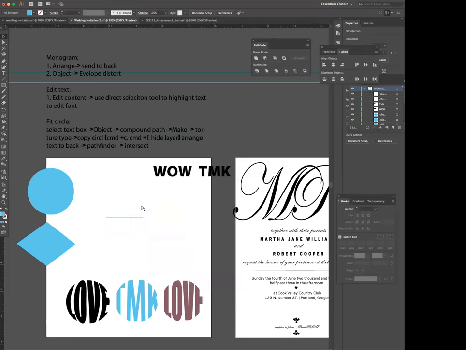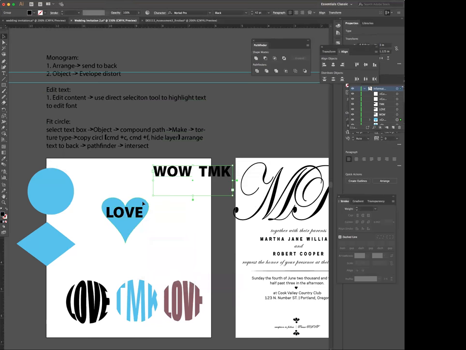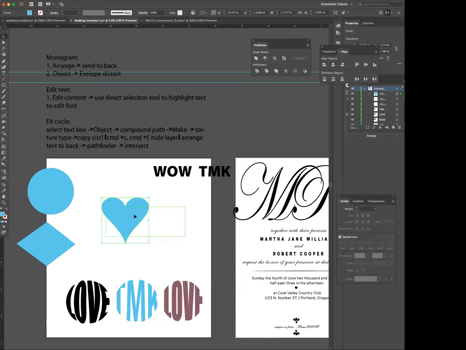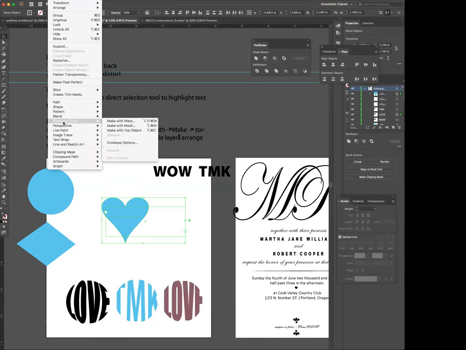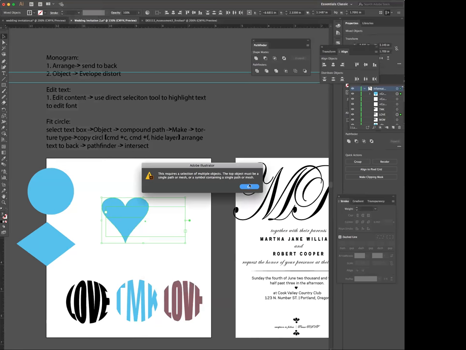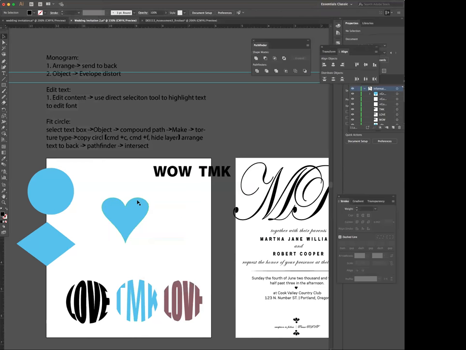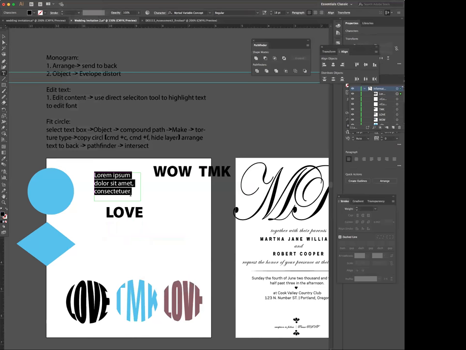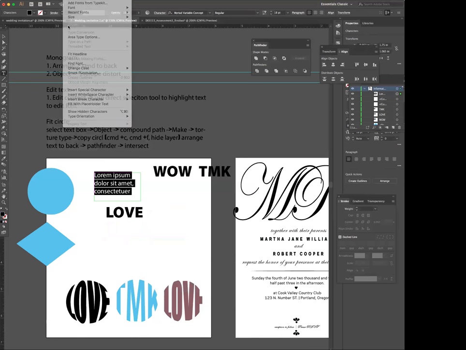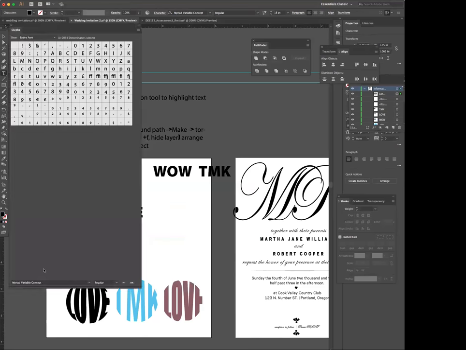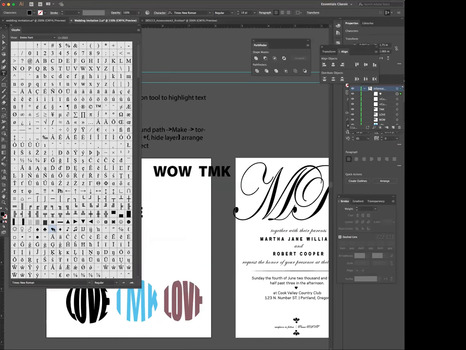So if you follow me, let's try it again. If you select both your type box and your shape and go to Object, Envelope Distort, Make with Top Object, it should create something like this. I don't know why it's giving me trouble. Let me try it again. By the way, I got the heart from using the glyphs. I went to Type and I went to Glyphs. And I went to Times New Roman because they have a heart already. You can draw your own, but I figured probably easier.